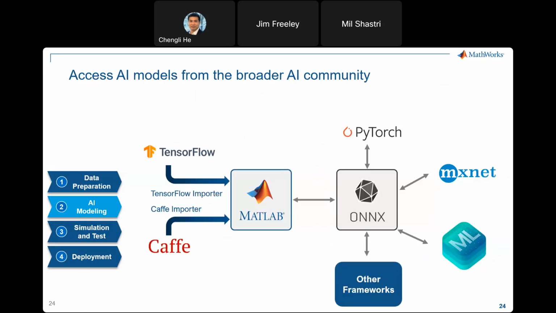Now, we also know that the broader deep learning community is incredibly active, and there are lots of new models coming out all the time. And because we support importing models from TensorFlow and PyTorch via ONNX, you have access to all these models and can work with them within the MATLAB environment. And you also have TensorFlow importer and Caffe importers.